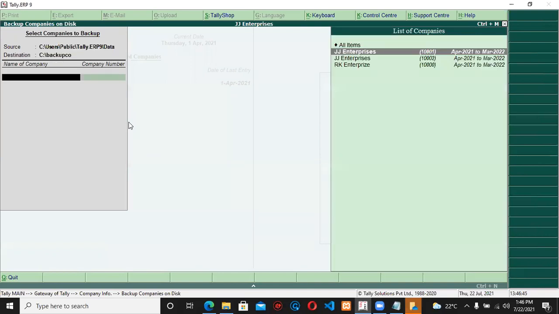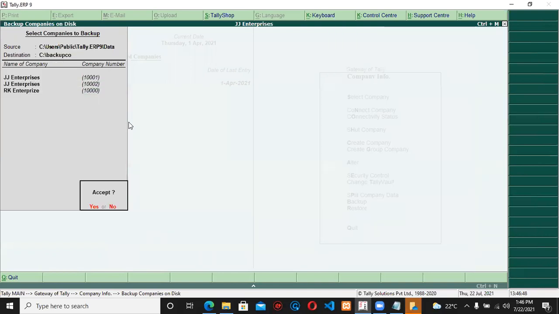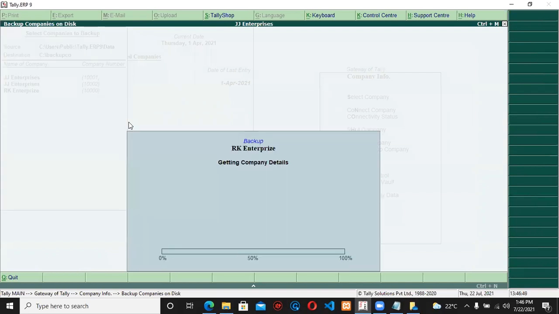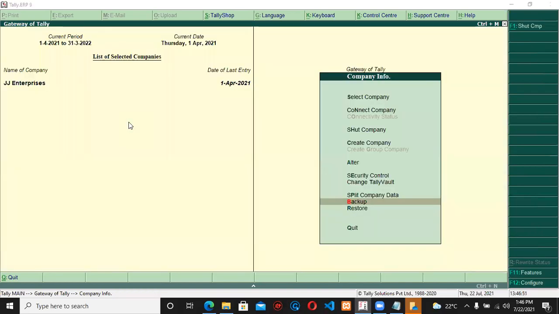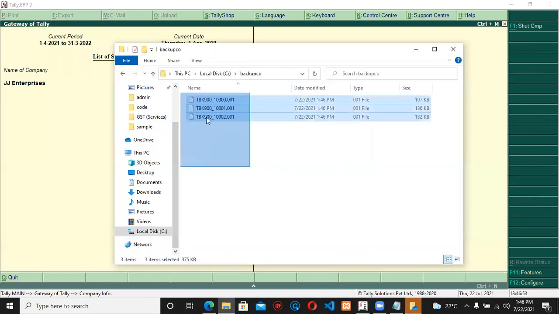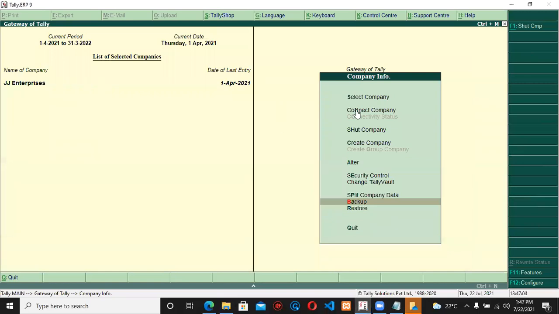Creating a list of companies. I'm taking all of those and transferring them to a file. Say yes. You can see in the given location the backup is created. I deleted it, but now when I recreated the file, all the company related information has been exported to the file. That's how you can take a backup.